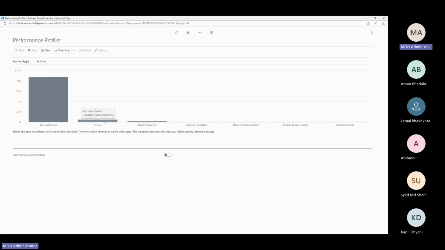I'm expecting that there were some record links and all, which are part of the system application, because there are items involved. Even if I'm not using the Shopify connector, there might be some subscriber for codeunit 80 being triggered at that point. The business foundation is used for number series, getting number series and updating number series. Digital voucher, that's a new app that's launched. The business event gets triggered in the subscriber to make sure that third parties are notified that the sales order posting has been completed. And in the same way, some time was spent in e-document core.